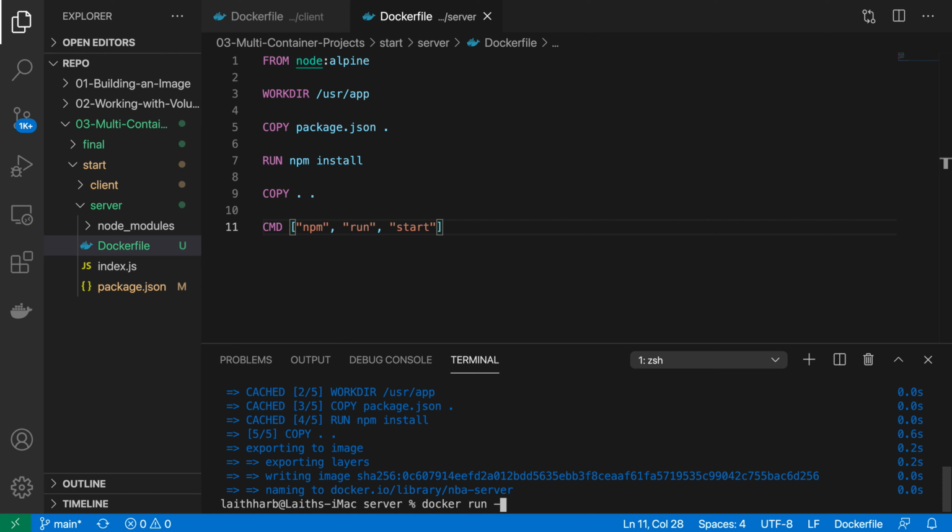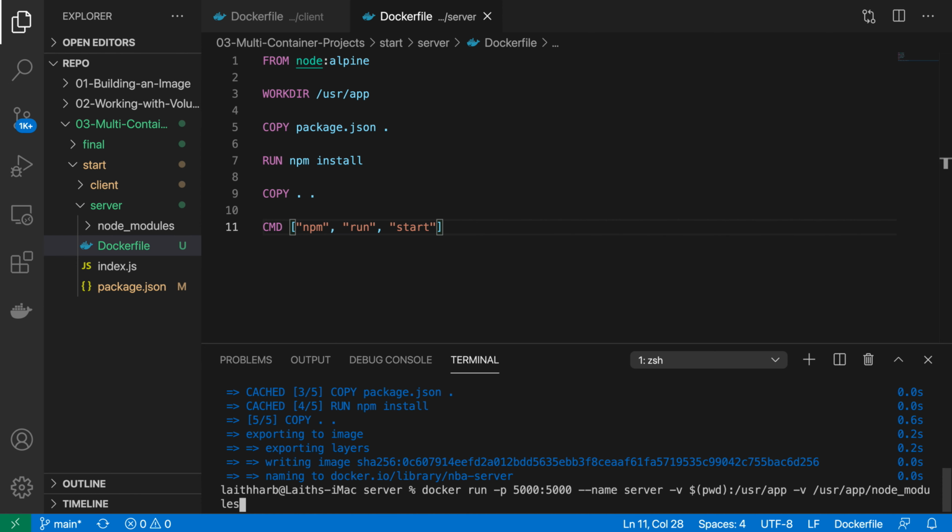So let's do a quick port mapping. So we'll do port 5000, 5000. Let's give it a --name. Let's call it server. And then we are going to do the volumes. So the volumes, we're going to do our current directory into the working directory of the container. We're also going to specify the anonymous volume, telling it, hey, just don't touch our node modules. I believe that should be it.